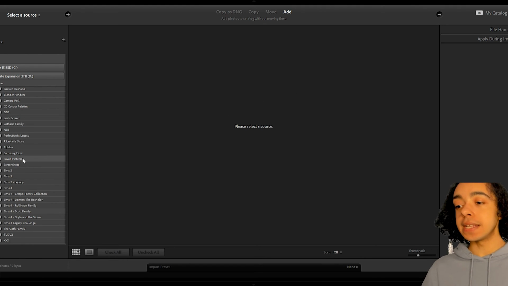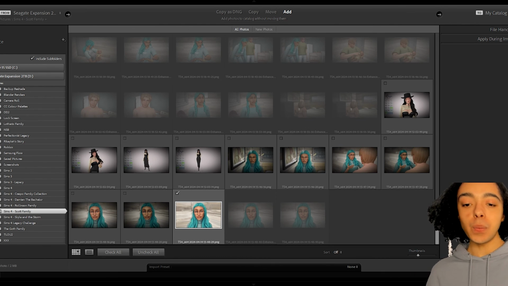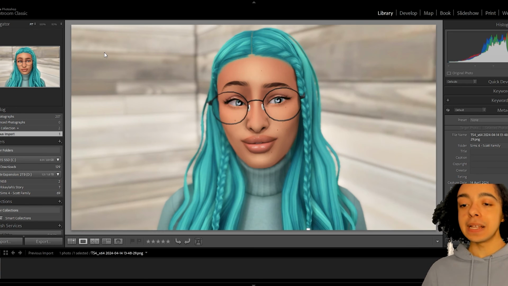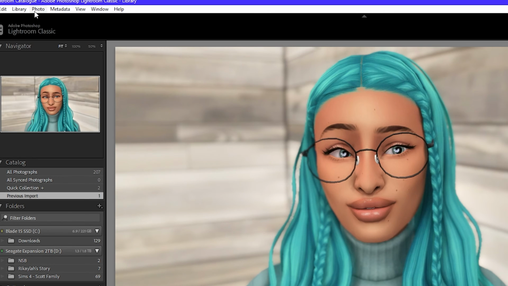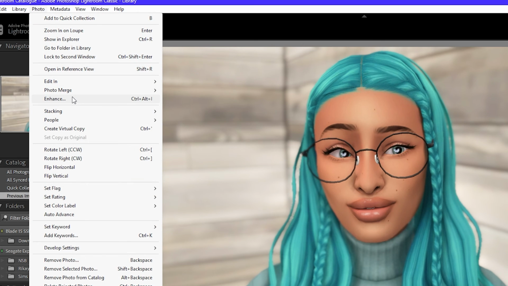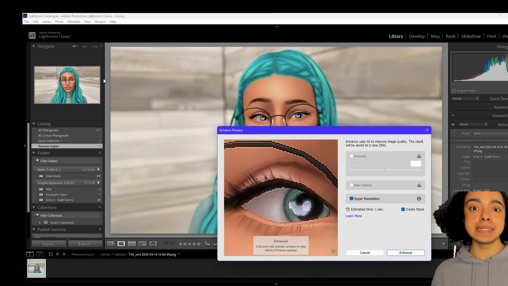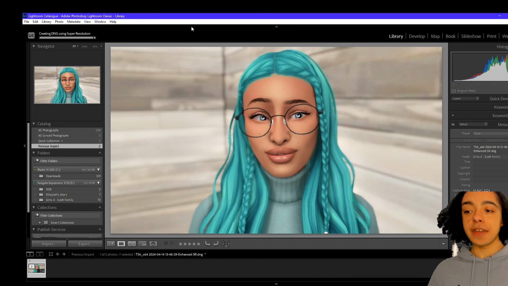You want to go into where your picture is saved. So mine is in the Scott family folder. You want to click on the one and import it. And I just double click it like this so you can see it all. And then you want to go to the photo tab up here. I don't really have a lot of steps to this, but I just click on the photo tab and go to where it says enhance because it really enhances the quality. And yeah, it just improves the quality, makes the pixels more sharpened, more detailed. It takes like 1 second, so just click enhance. And there we go. That's what I like to do with all of my pictures that I bring through here because it just adds extra detail.